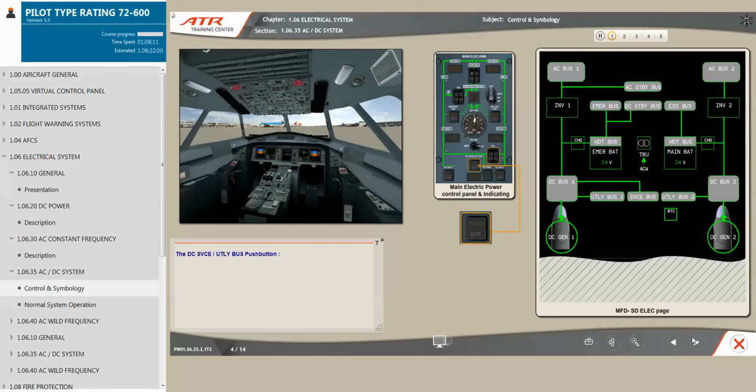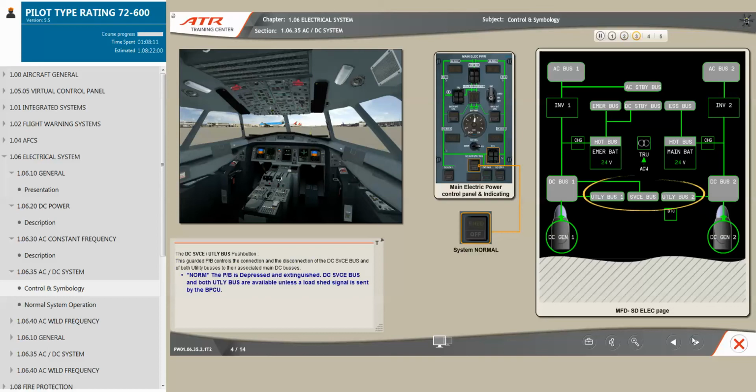The DC service utility bus push button. This guarded push button controls the connection and the disconnection of the DC service bus and of both utility buses to their associated main DC buses. Norm: the push button is depressed and extinguished. DC service bus and both utility buses are available unless a load shed signal is sent by the BPCU.